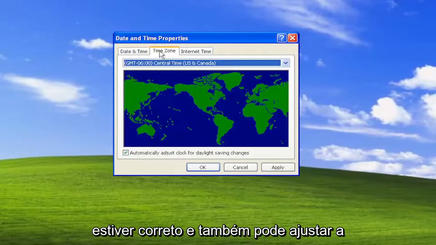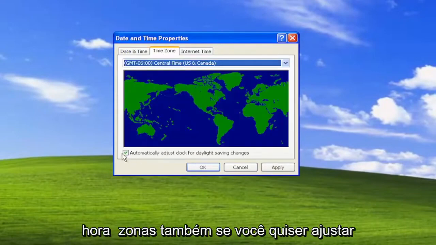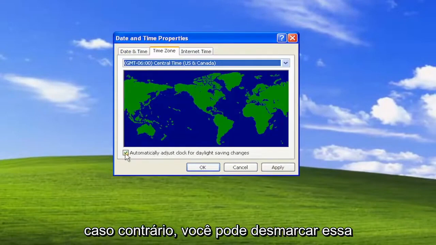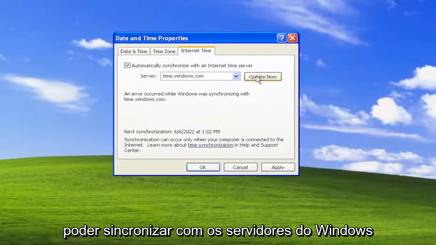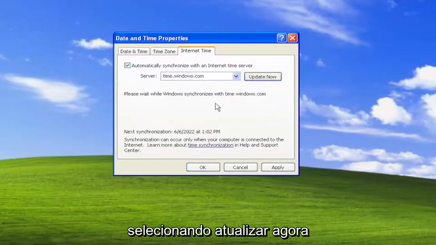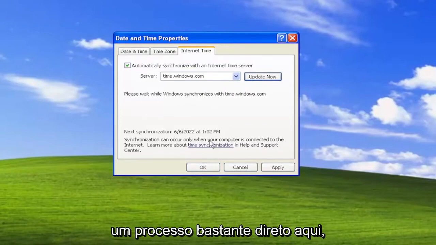And you can also adjust the time zones as well. If you want to adjust for daylight saving time automatically, you can. Otherwise, you can uncheck that option. And you can also update now so you can sync with the Windows servers by selecting Update Now. And that's pretty much it. So pretty straightforward process here, guys.